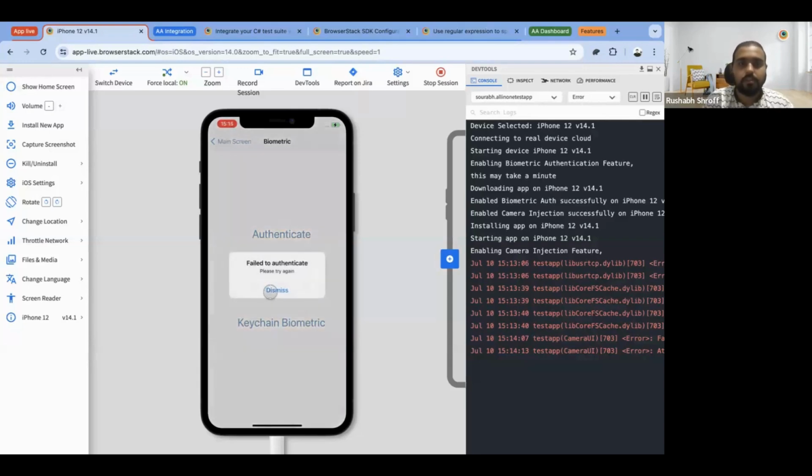So these are the different use cases that you can achieve with our App Live product, and it can help you essentially perform a lot of different test cases on the BrowserStack platform itself on a wide range of devices without having to purchase them.